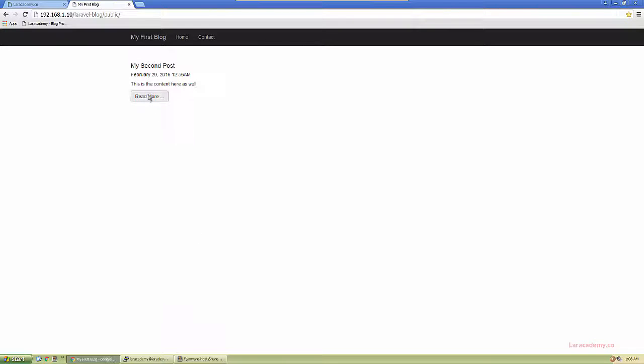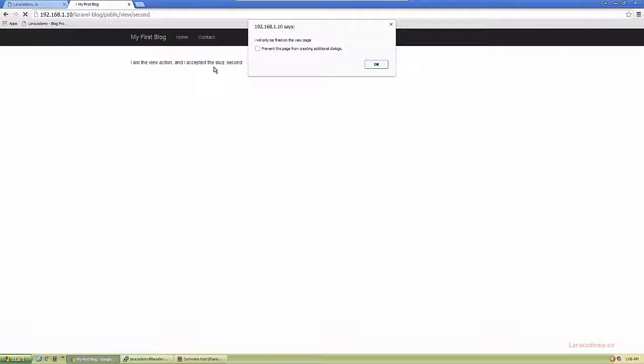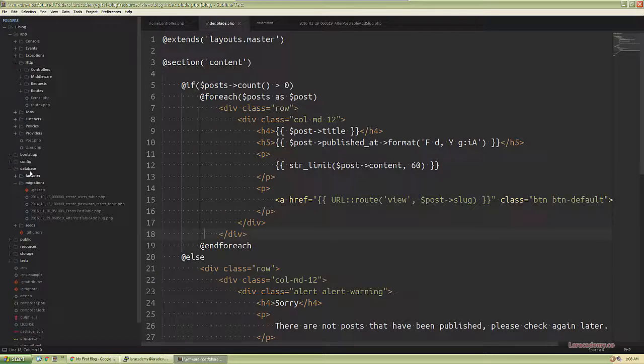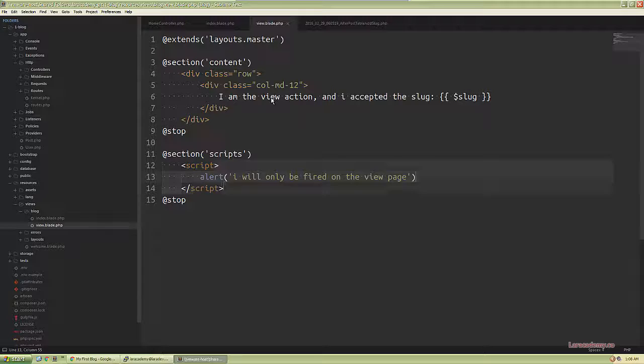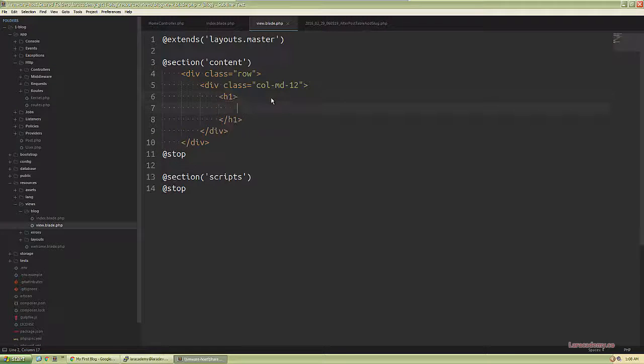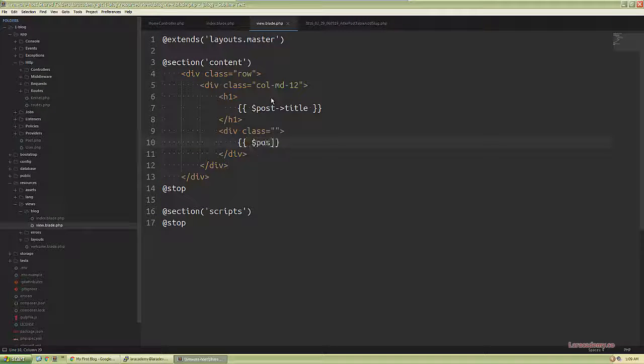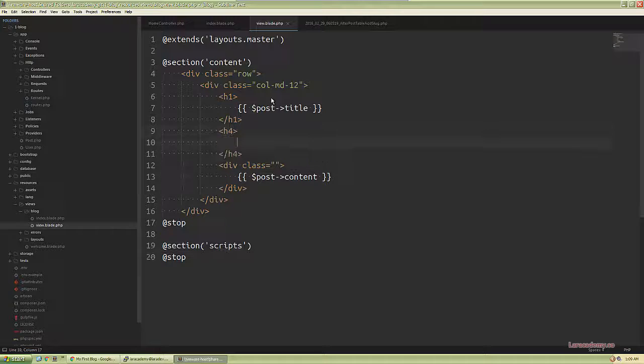So let's save that and give it a shot. It's back on home. If we do read more, we can see that the slug is second, and that is perfect. That's exactly what we want. So once again, speeding this up a little, let's load up the blog view, and what we're going to do is just take out the script, and later on we'll be passing a post, so let's give it a title as well as the content, and we can't forget the published at date with the format of the full month, day, year, as well as the time.